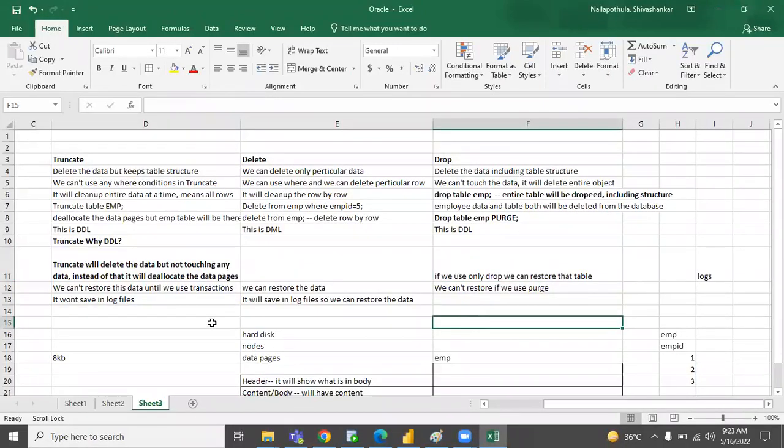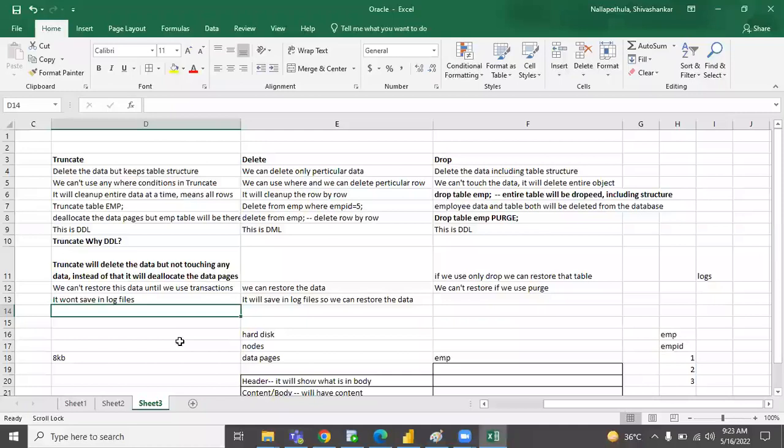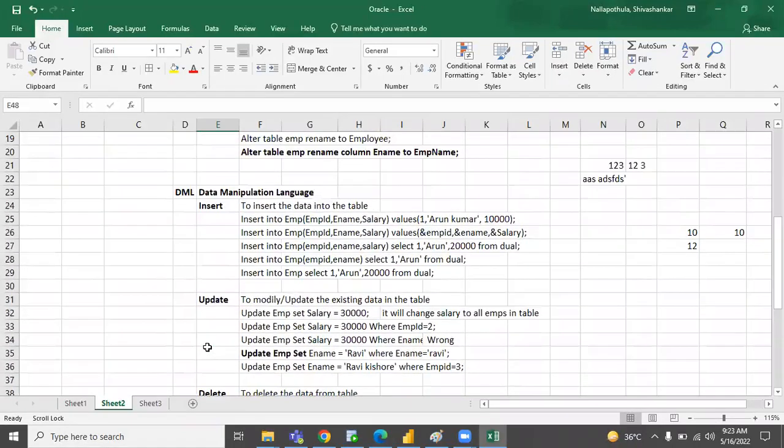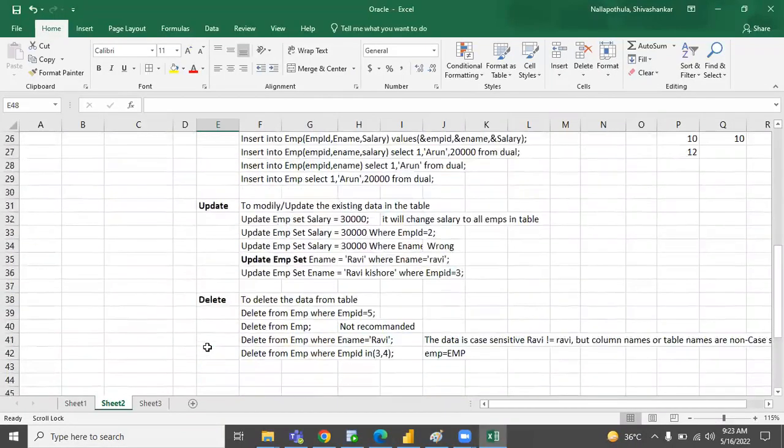Next. Yeah, if I remember, then I will write the remaining points here. So this is more than enough to differentiate truncate, delete, and drop. Okay. Next. DML is completed.